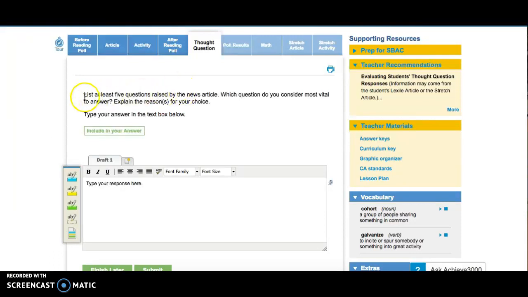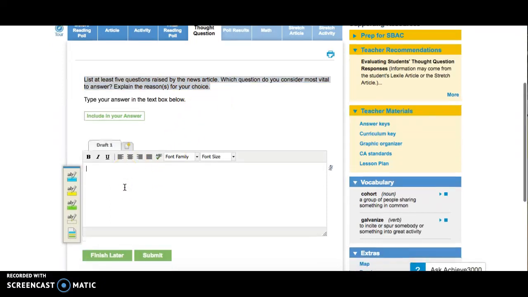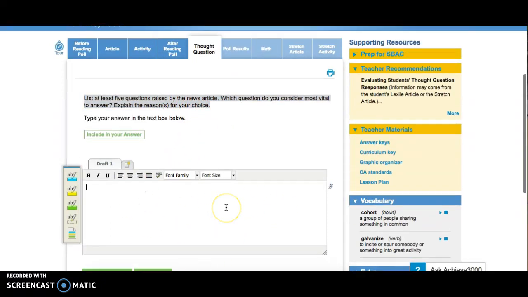Okay, so see how it has a question here? This is the prompt for your thought question. We are going to be addressing this prompt with 2 body paragraphs. Okay, you must have 2 body paragraphs. That is very important. If you only do 1, you will only get half the credit. In this box, and this box will expand as you write in it, okay, you need to have several things.